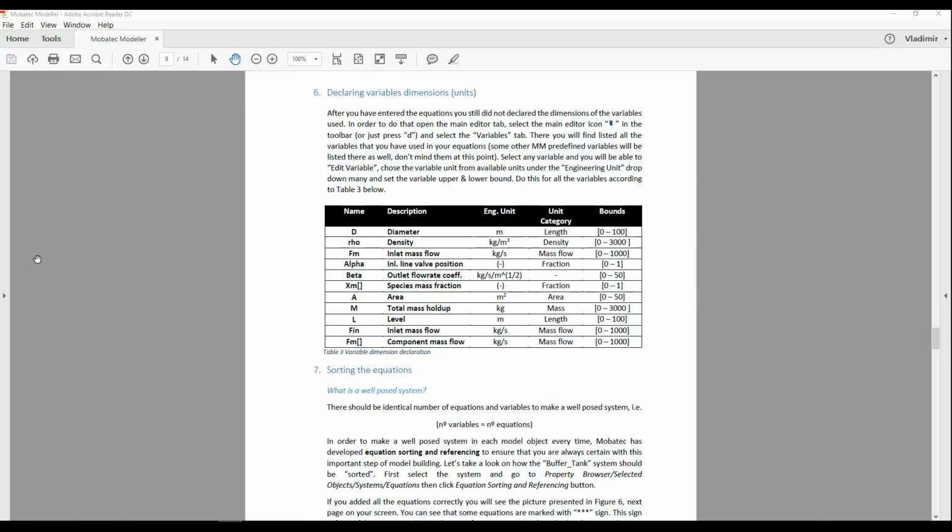In table 3, we have all variables dimension declaration. First we have the variable name or symbols, then we have description, we have engineering unit, category unit, and upper and lower bounds. For the diameter, D, we have engineering unit meter, category unit length, and bounds from 0 to 100.